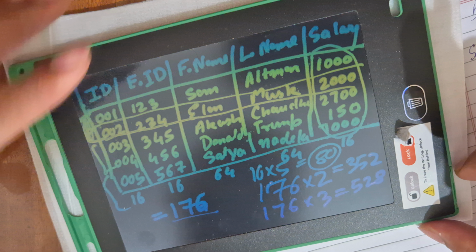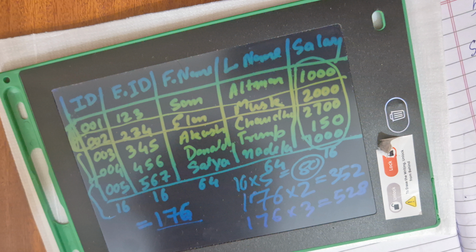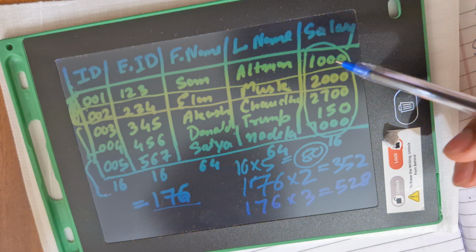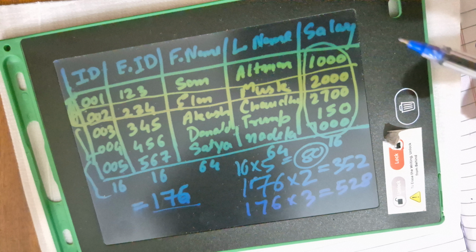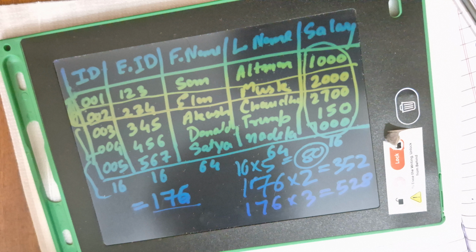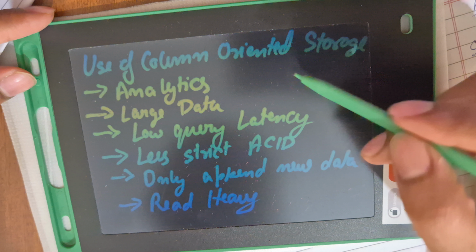If we store all the columns in a single place, what will happen? There are five employees, and if we store all five employees' salary data in one block, since each is 16 bits, it will take 16 times 5, which is 80. So we can store many more salaries in one block. If we want to find the average salary of the company, column oriented storage is more suitable.